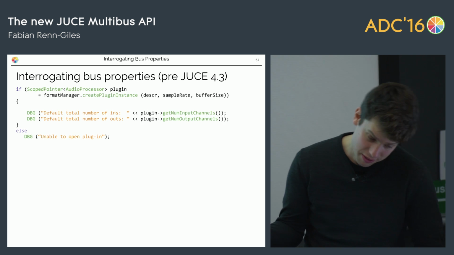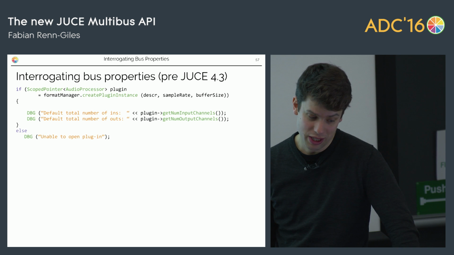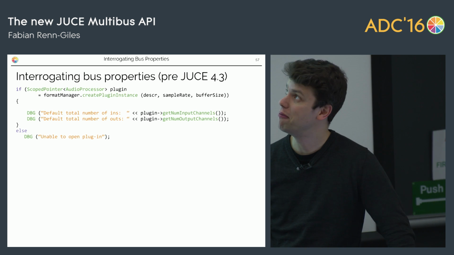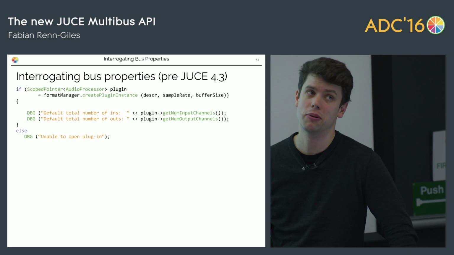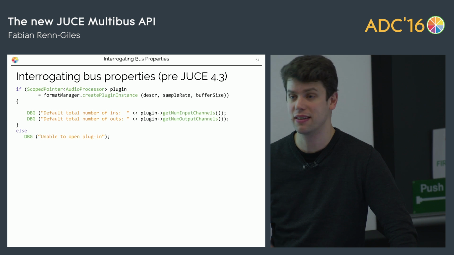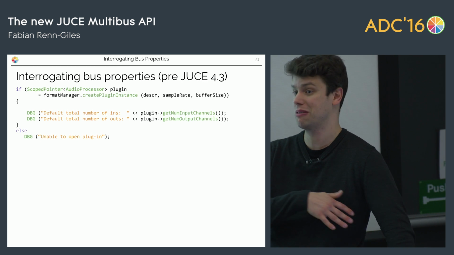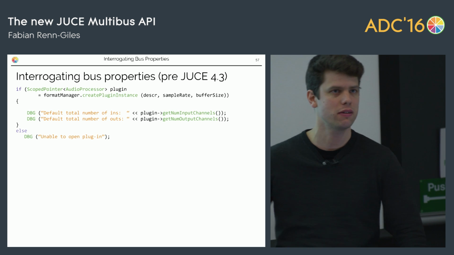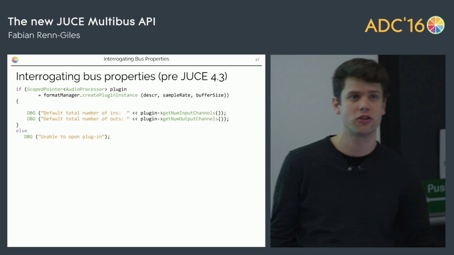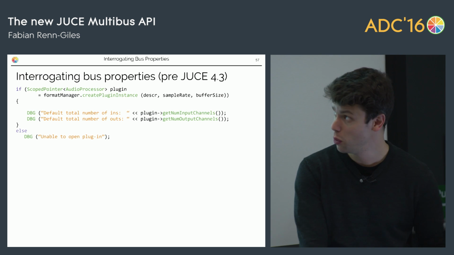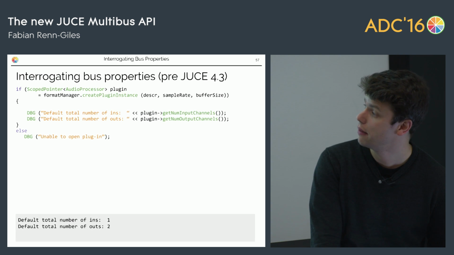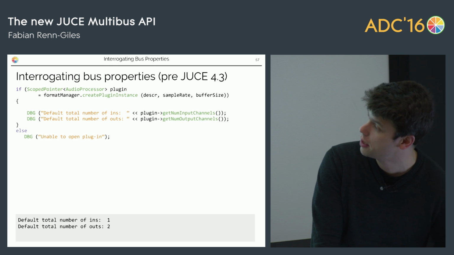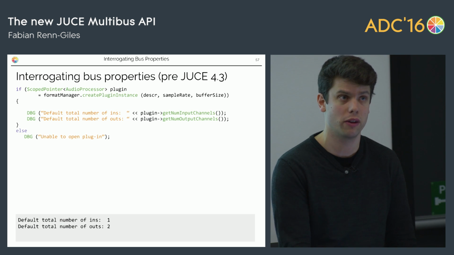So pre-JUCE 4.3, there was really not much you could interrogate. In fact, you could only get the default input channels and the default output channels. But again, this is the default. The plugin could support anything else. But there was no way in JUCE where you could say, hey, do you support this layout? Or what is the maximum number of channels you support if you were hosting a plugin? So this thing would just output, default number of ins 1 and default number of outs 2.